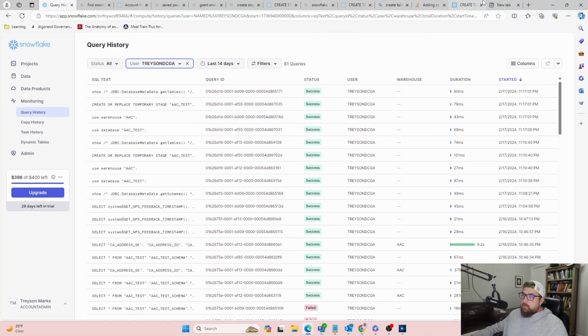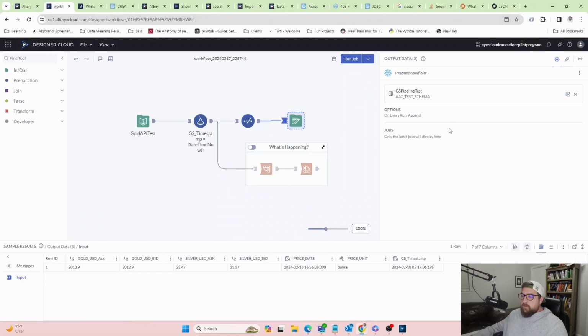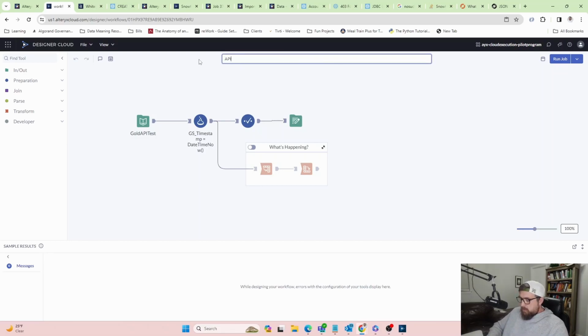Okay, so now we're going to answer this question. My question was, it says I clicked append here. Is it going to create a table? What's it going to do on the first run? So let's run it. And while it's running, we can rename this to gold, silver, API pipeline demo. We'll just call it that.